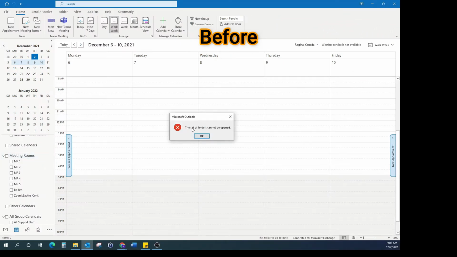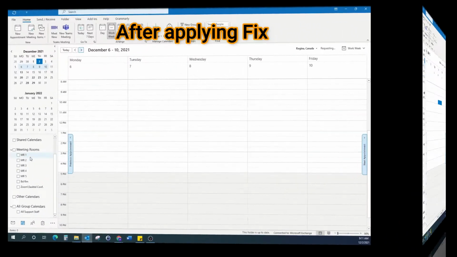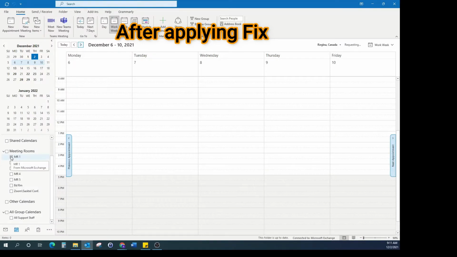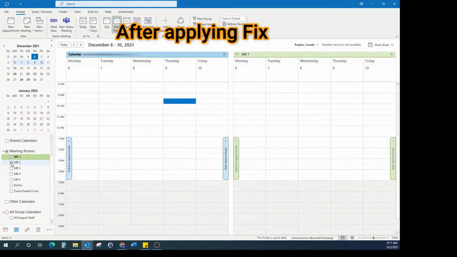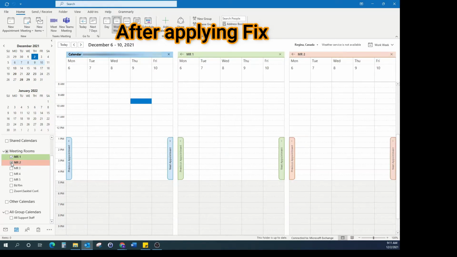If I click here, I get an error message, "set of folders cannot be open." And let's check another shared calendar. They also got the same error message. Now you can see if I click MR1, rather than an error message, the calendar has opened, and the other one is open as well.